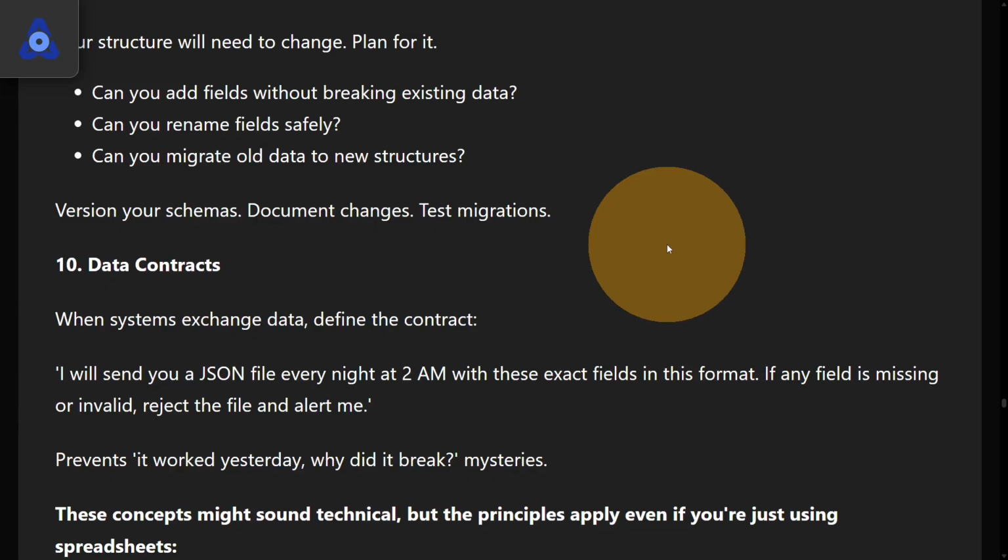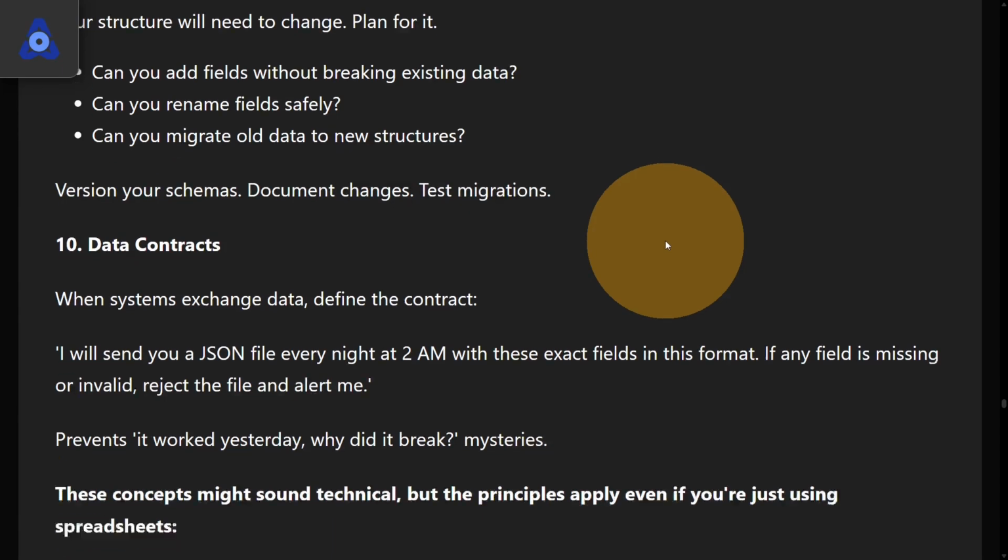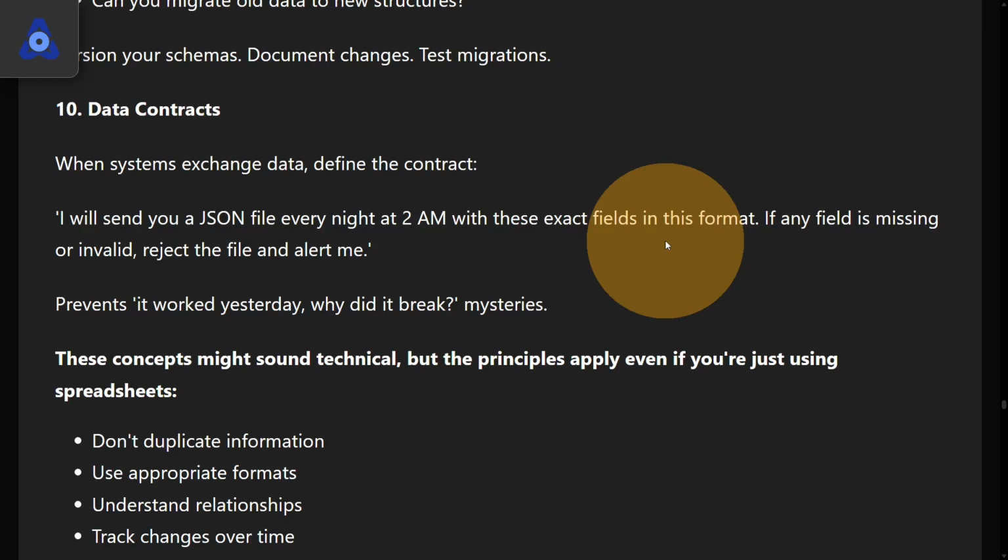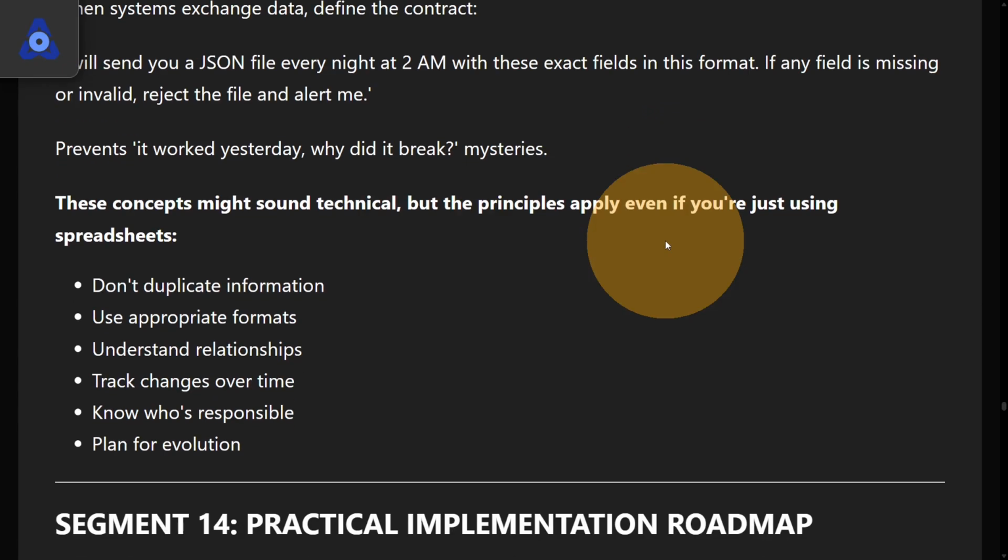Number 10. Data contracts. When systems exchange data, define the contract. I will send you a JSON file every night at 2 a.m. with these exact fields in this format. If any field is missing or invalid, reject the file and alert me. Prevents "it worked yesterday, why did it break?" mysteries.